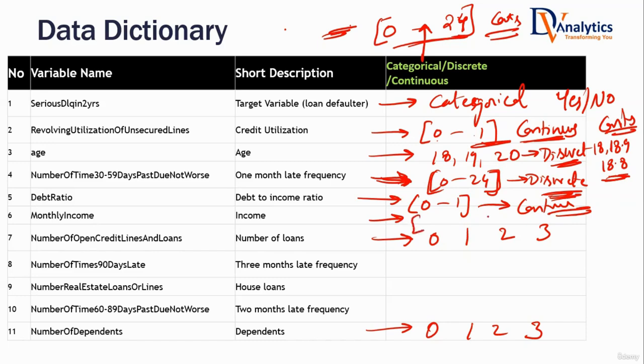Monthly income. This is also continuous, because it is going from, let's say, 1,000 or minimum, whatever it is, to the maximum. Between minimum and maximum, monthly income can be anything. Any value. Can the monthly income be 12,051.23? Yes, sir. So definitely this will be continuous. If a variable takes any value in that range, that will be continuous. Am I confusing you or are you getting clarity on this? Clear.